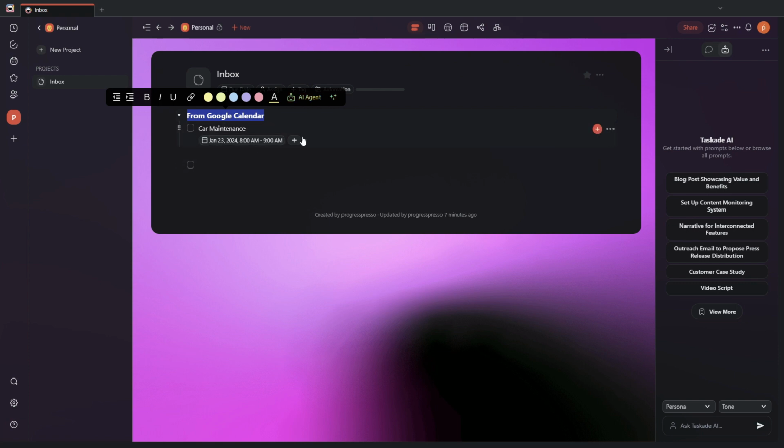As you can see, I already have here an event that was automatically added, actually, from my Google Calendar called Cart Maintenance, happening on January 23rd between 8 and 9 a.m. So I know that all my tasks will be stored in this subsection inside the inbox project inside the personal folder. You don't need to follow this exact same structure, but you just need to have a project created where you can store your tasks. So now let's jump over to Zapier and begin creating this automation.